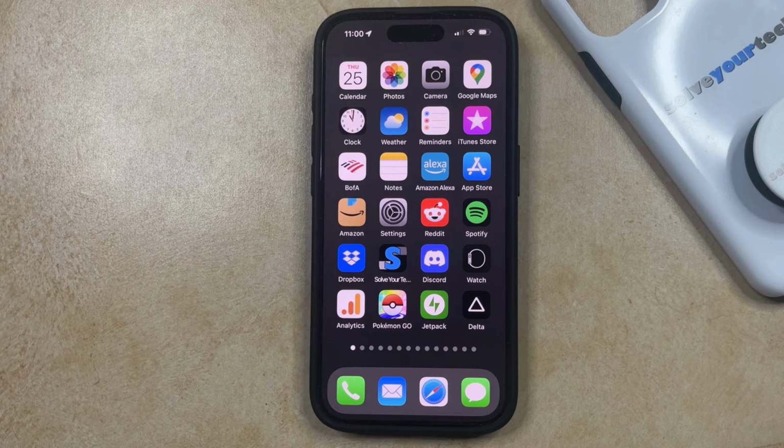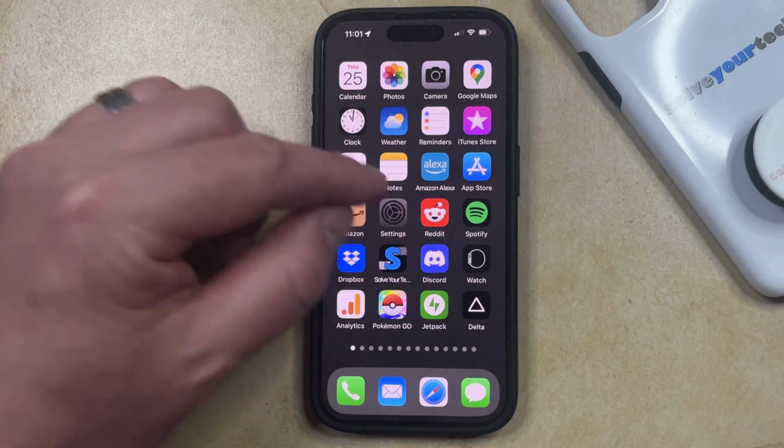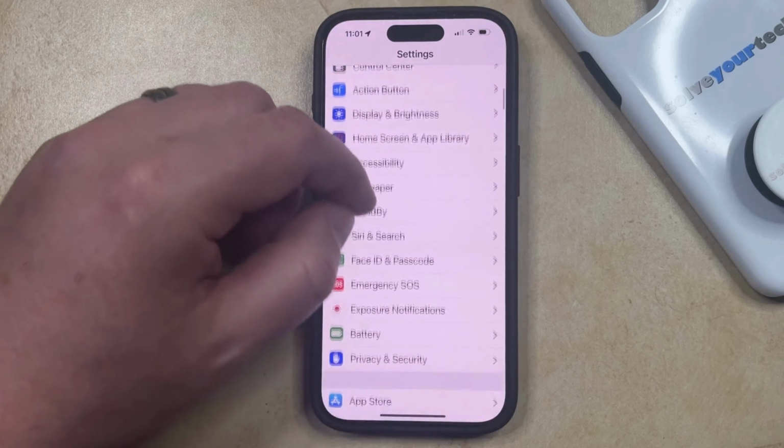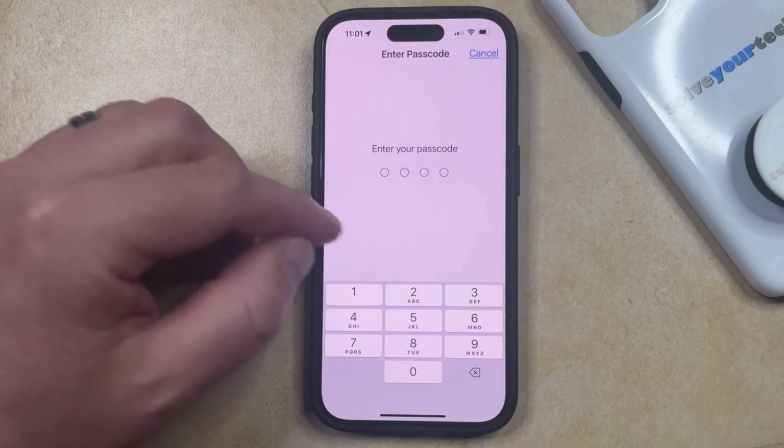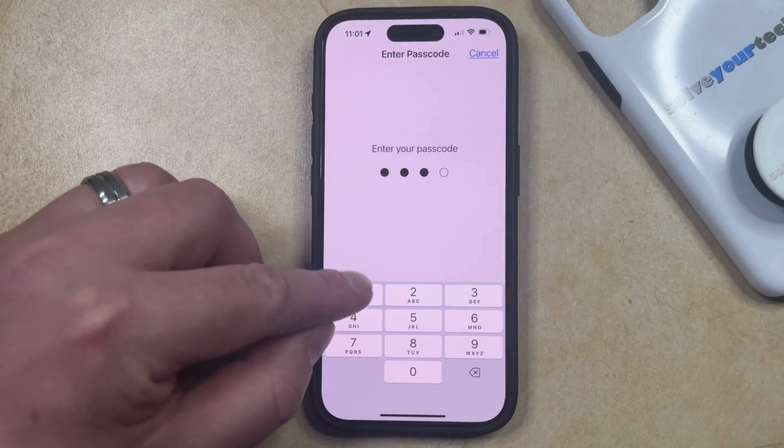If you have a passcode on your iPhone that hasn't been changed in a while, and some other people know that passcode, then you might decide to change it to something new. You can change your iPhone passcode by opening the Settings menu. You can then scroll down and select Face ID and Passcode from this menu, and then you can enter the current passcode for the device.